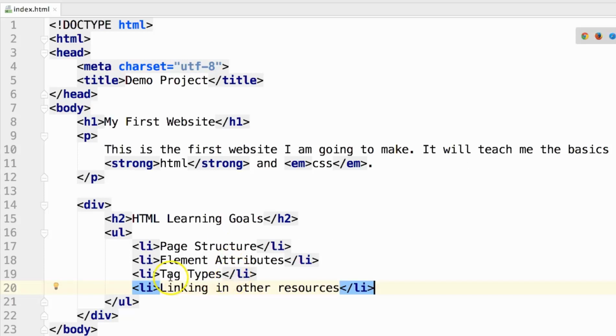As you can see, we're already on our way to meet our learning goals for HTML. We've started to understand the page structure. Things like head, body, and the way the tags are nested within each other. And tag types. Here, we can see many different types of tags, such as list items, unordered lists, headings, tags, divs, body, etc. We'll look at attributes and linking and other resources soon.